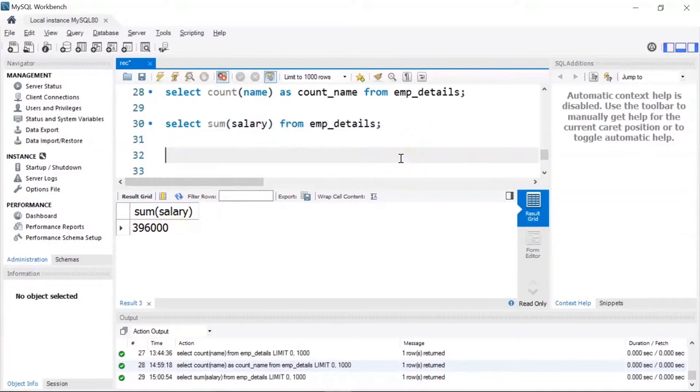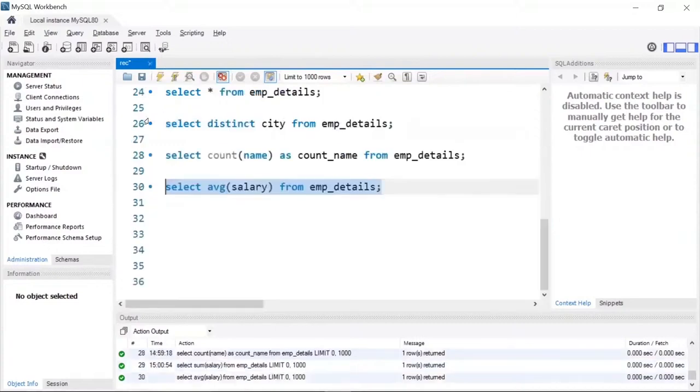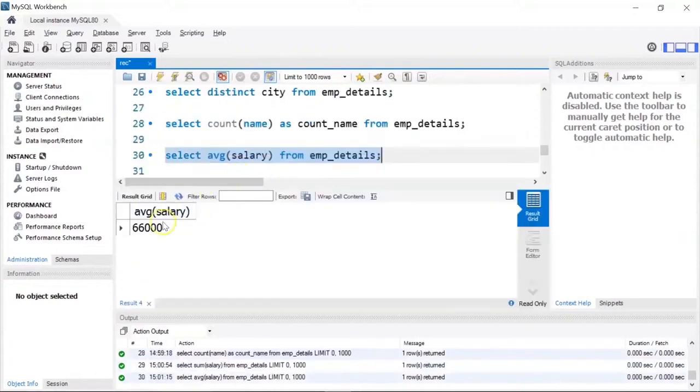Now let's say you want to find the average salary. So instead of sum you can write the average function, which is avg. So this will give you the average salary from the column salary. So you can see it here, this says average salary. Now if you want you can give an alias name to this as well.